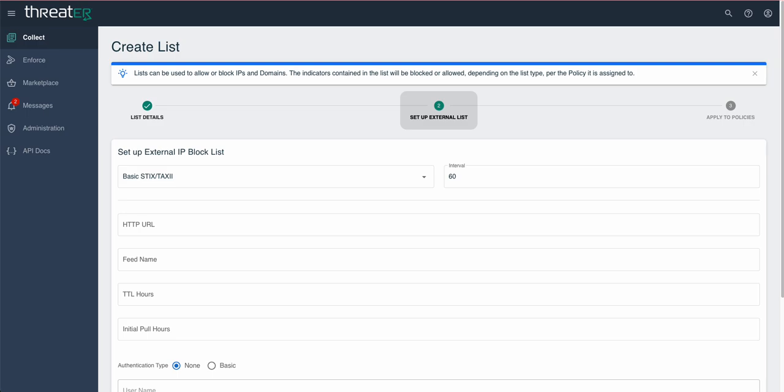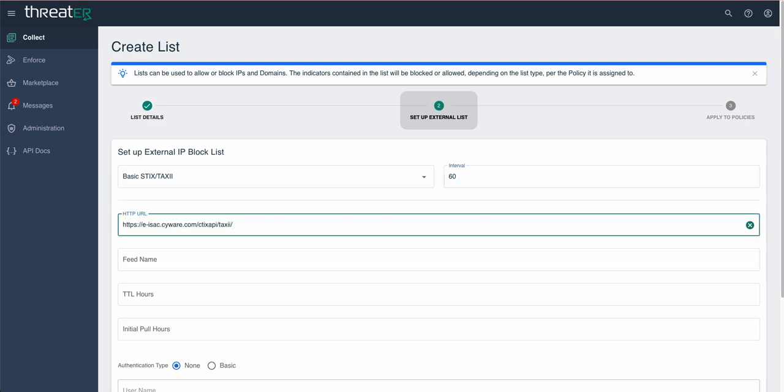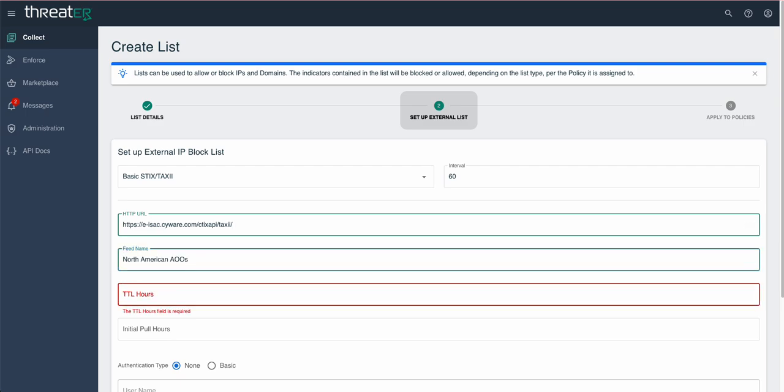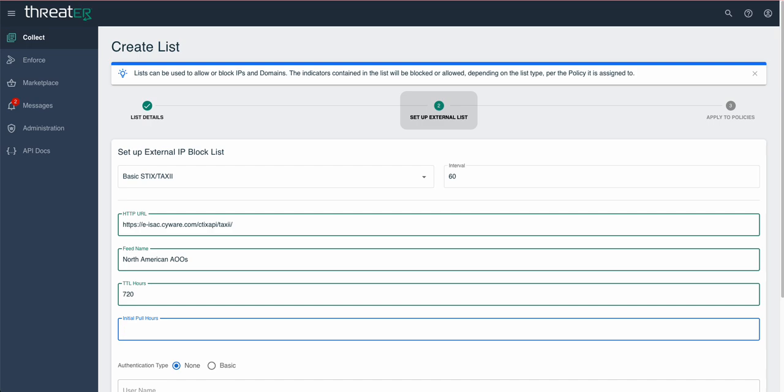from. In this case, I'm going to use the service URL from eISAC. In the feed name field, enter the name of the feed associated with the STIX TAXII page. In the TTL, or time to live, field, enter the desired duration in hours. In this case, I'm going to enter 720, which is 30 days. Initial pool hours indicates the number of hours of data you want to pool when you initially sync with the service. In this case, I'm going to enter 168, which is 7 days.